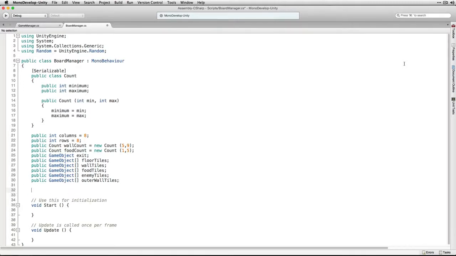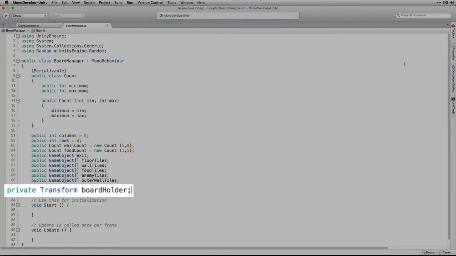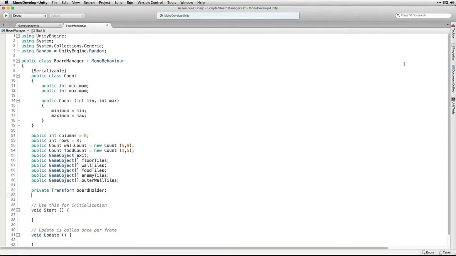Next, we're going to declare a couple of private variables, including a transform called board holder. Board holder is just something that we're going to use to keep the hierarchy clean. Because we're going to be spawning a lot of game objects, we're going to child them all to board holder so that we can collapse them in the hierarchy and not fill our hierarchy with objects. We're also going to declare a private list of vector 3s called grid positions. We're going to use this to track all of the different possible positions on our game board and to keep track of whether an object has been spawned in that position or not.